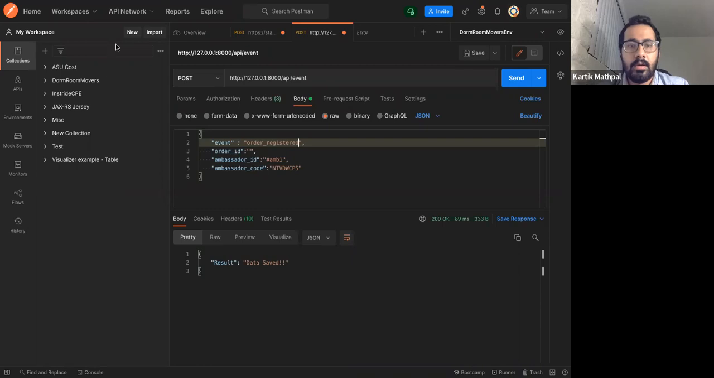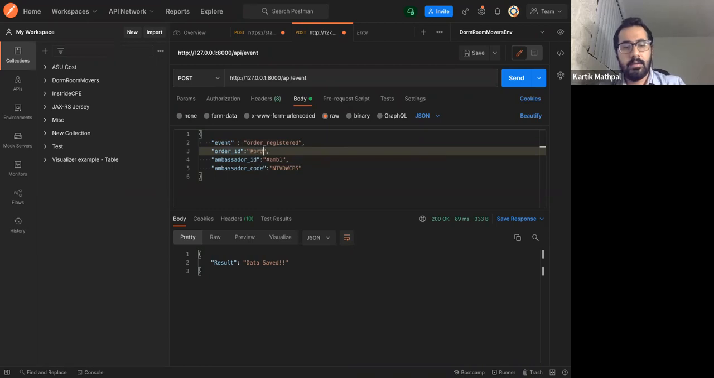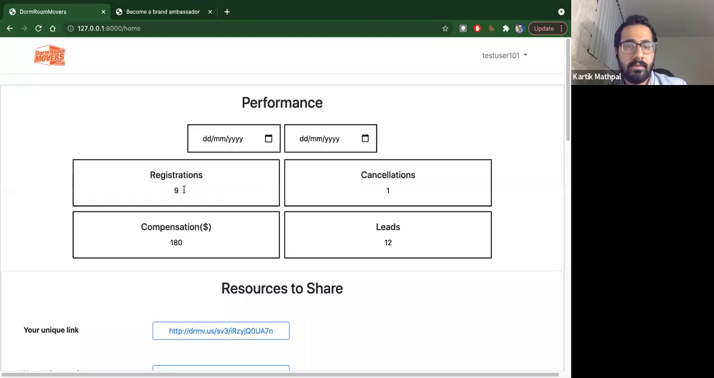If I get a hit on our platform for an order which is registered, say it has an order ID 123. Since this code is unique to each and every ambassador, this is the main KPI which we use at our platform to differentiate between the events and the respective ambassador. Also, we have a unique ambassador ID for the same. So for now, if we just check our platform, we have 9 registrations. I'll quickly refresh our page.